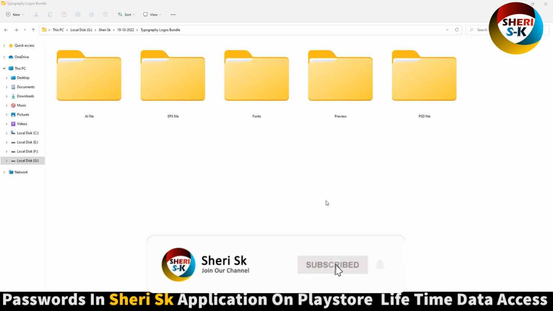Assalamualaikum friends, here is typography for two software like Adobe Illustrator and Photoshop.